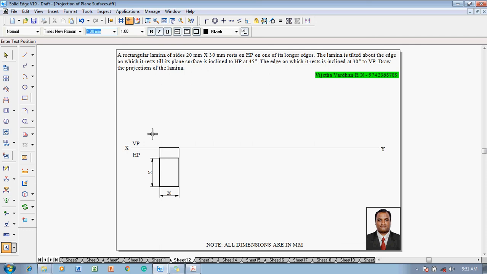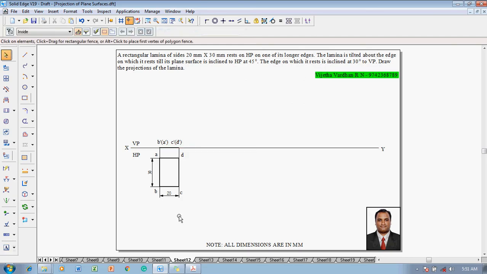Then make use of the text command and name the corners properly. This corner could be named as A, this corner could be named as B, this can be C, and this can be D. Accordingly, this will become B dash as well as A dash, and then C dash as well as D dash. So this completes both the top and front views according to the given condition.